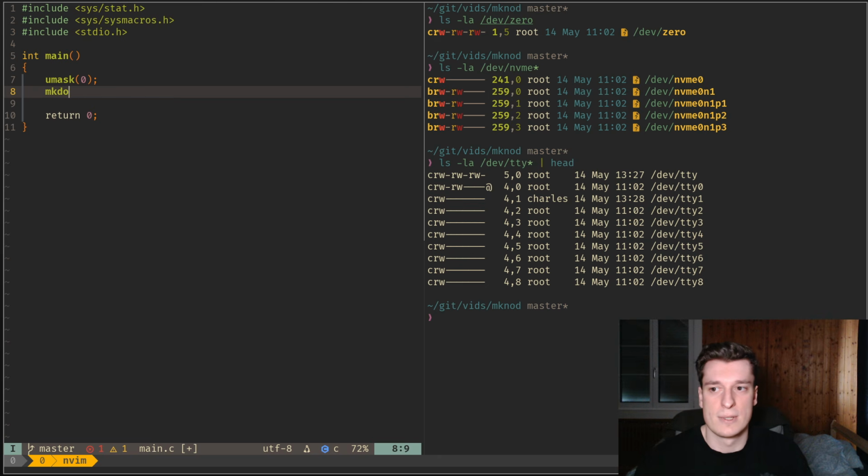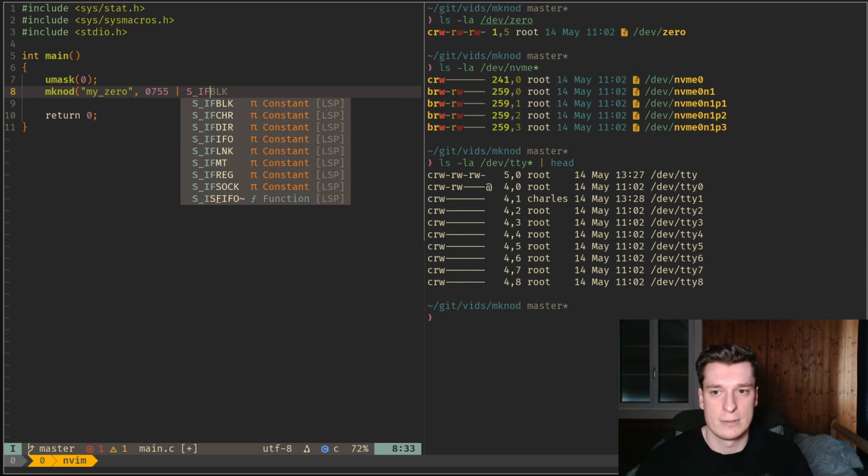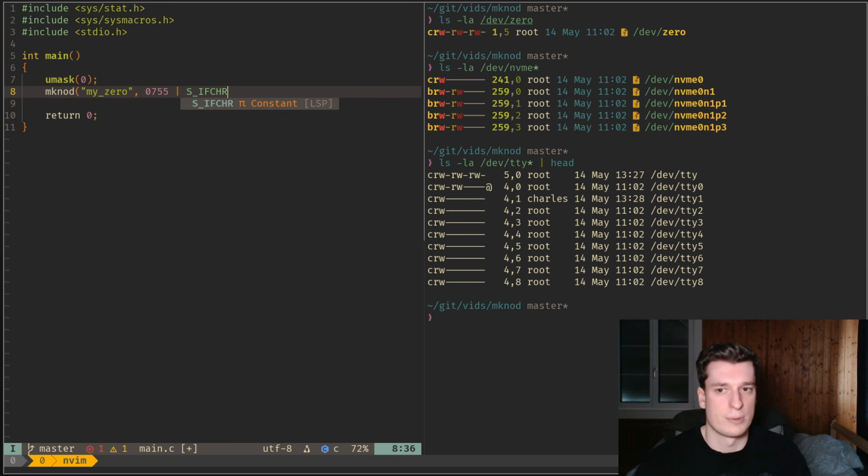So let me demonstrate how it works. You can call mknod in C with a path. So I will, for example, say my0, which will be my 0 device. The next argument is just the mode, so I will just say very normal permissions. And then a bit of a strange thing, you have to OR this with the file type. So the file type is this, so a character device, a block device, or a regular file, and so on and so on. So this is S_IFCHR, and this will be a character device for 0.